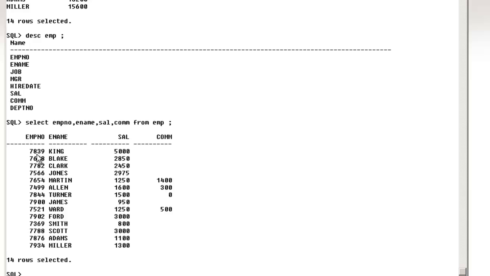What we are seeing here is employee number 7839, name is King, salary is 5,000, but commission is nothing. Nothing in DBMS terminology means null. It is not zero, it is not space, it is unknown. It is essentially that we do not know what the value is. So this is a null value.